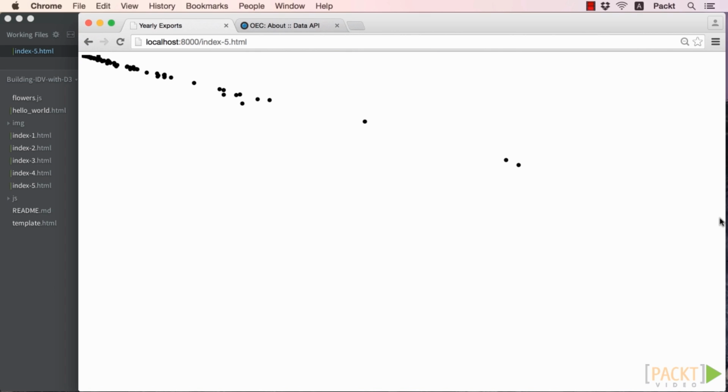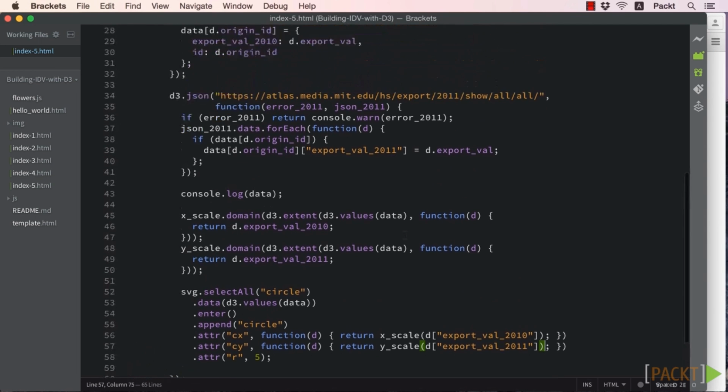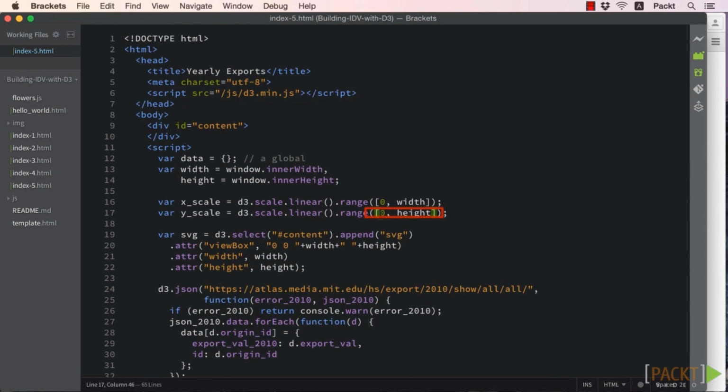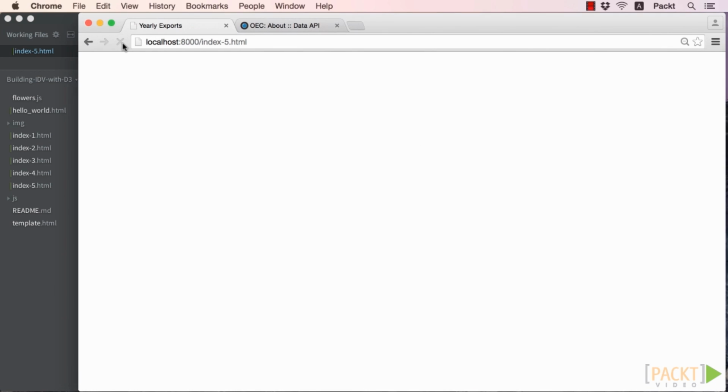Our Y values are starting in the upper left-hand corner when the convention of a normal XY plot is to use the lower left-hand corner as the origin. This is actually an extremely simple fix using scales. All we need to do is reverse the order of the values we are passing to our Y scale range. Now the incoming minimal domain value will be mapped to the bottom, or height, of the page, and the maximum domain value will be mapped to the top. Reload the page, and everything looks good.